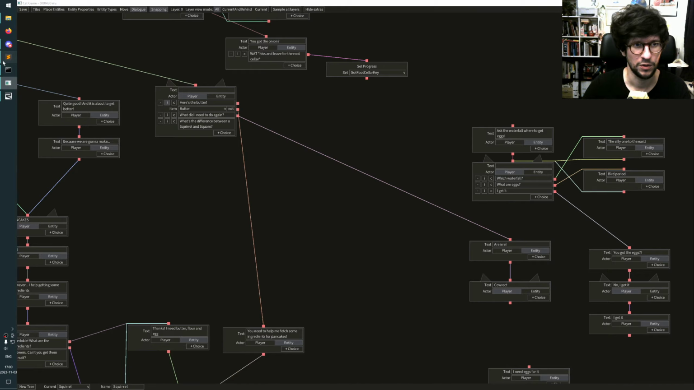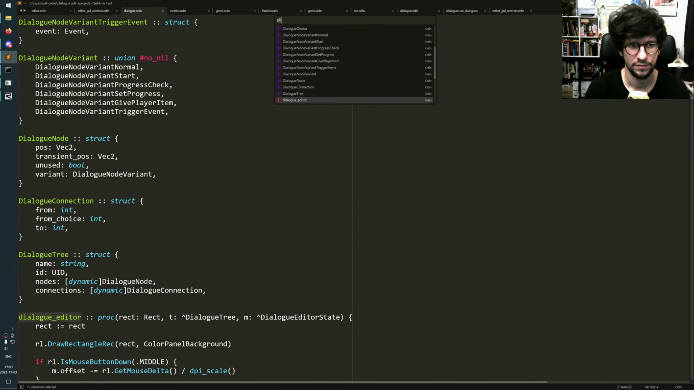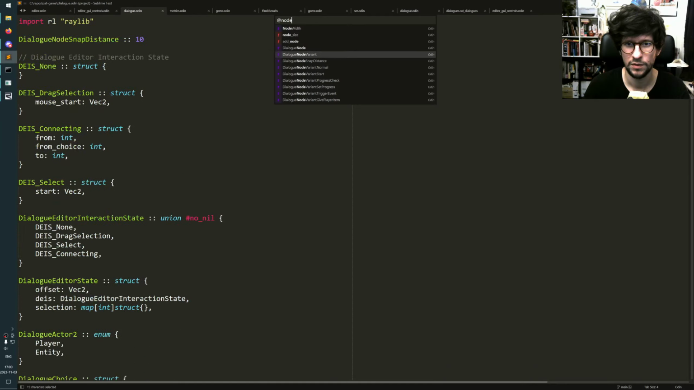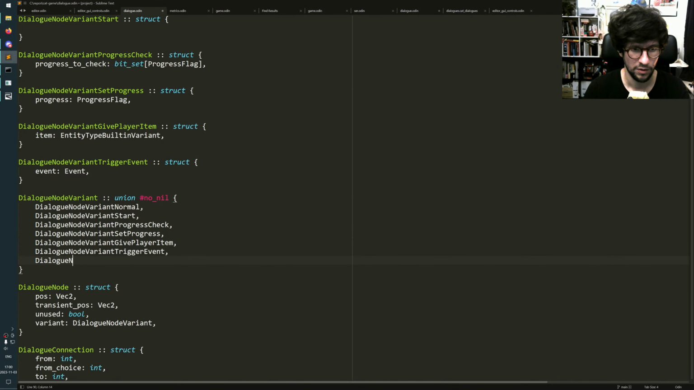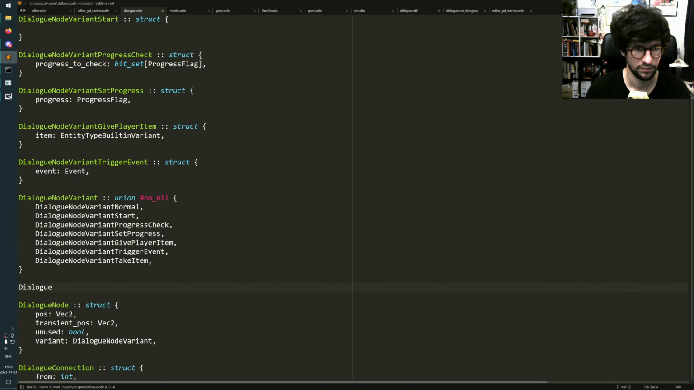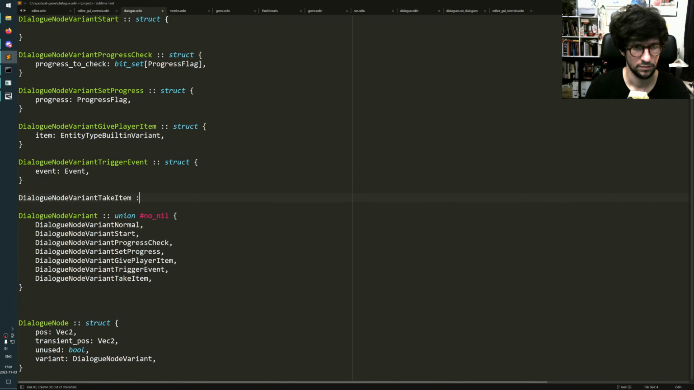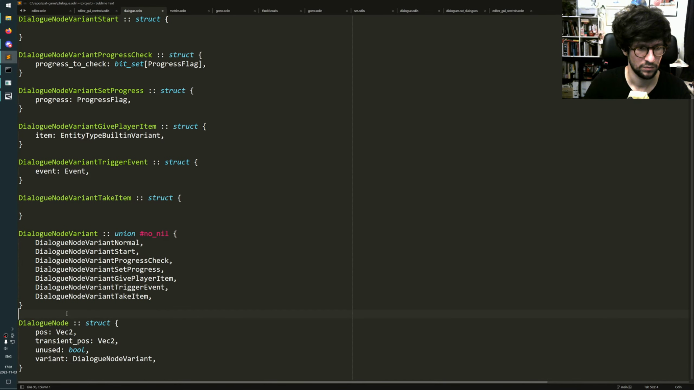So this one needs to go to a new node. So I don't have that many nodes. I have like 6 of them. Dialog node variant. Take item. Like that.